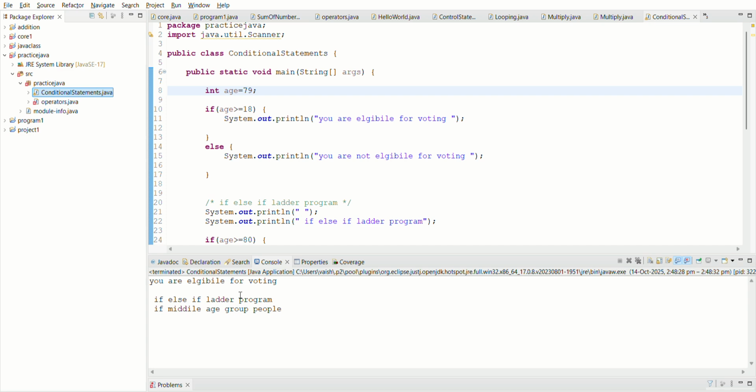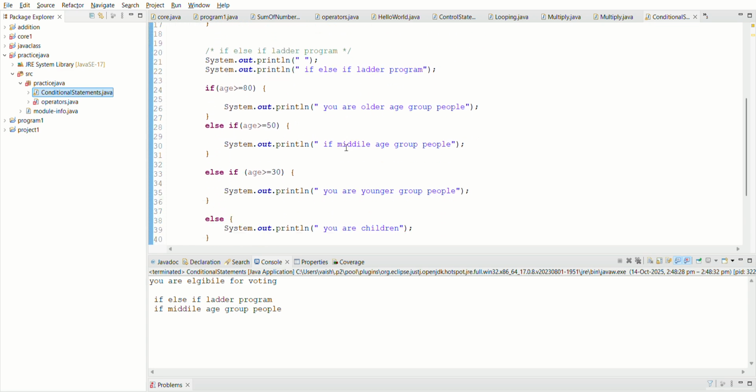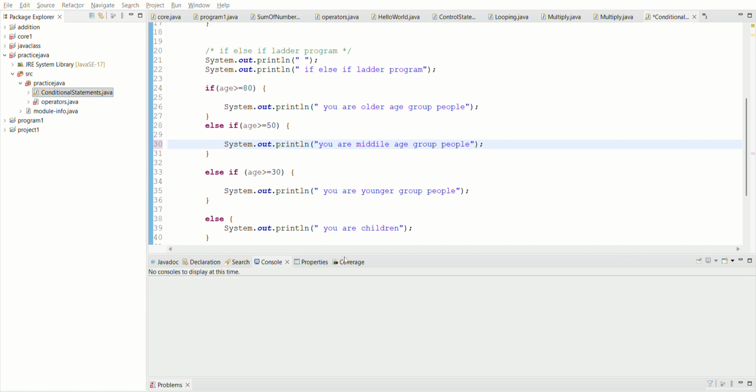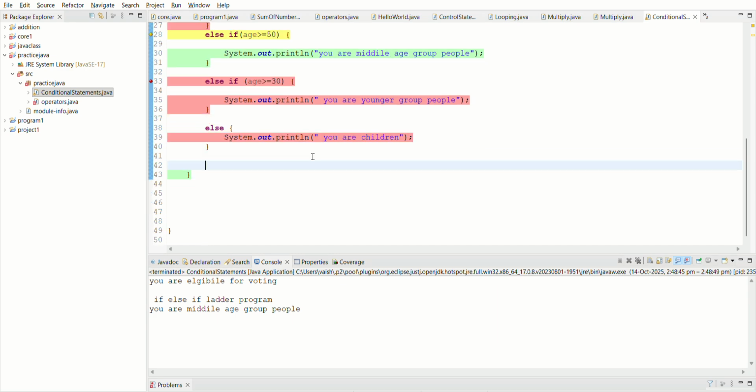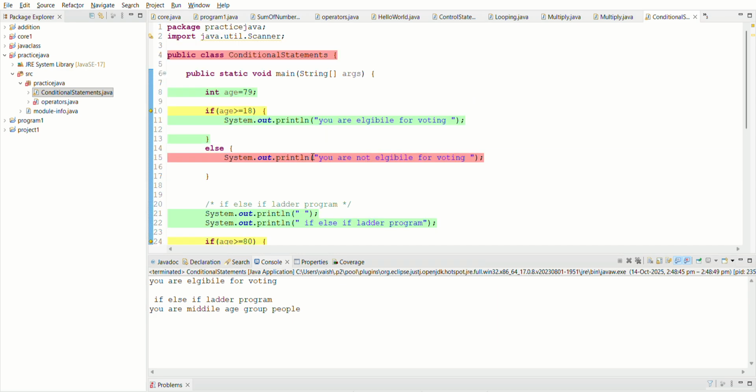Here it checks if they are middle age group people. So you are middle age group people. Right click, run as Java application. So you are middle age group people. So we entered 79. The next, suppose we directly assign the value.